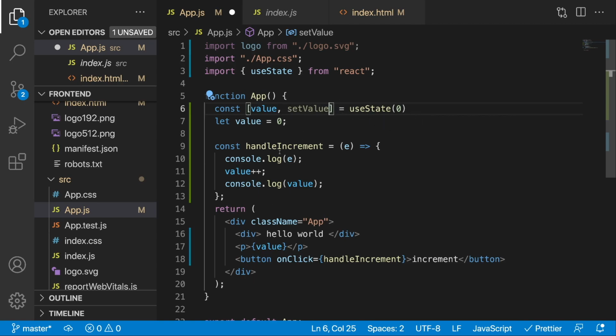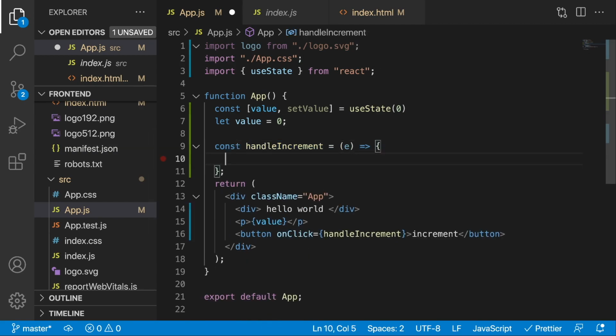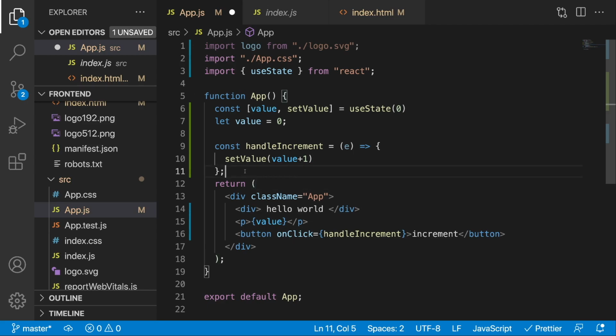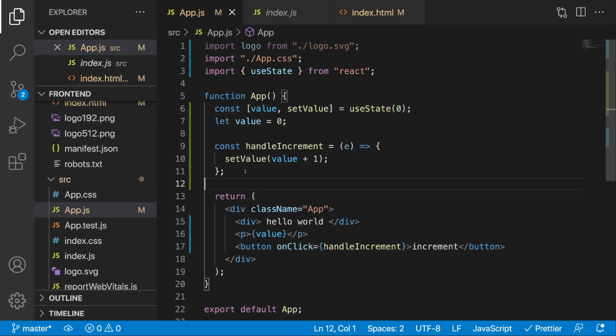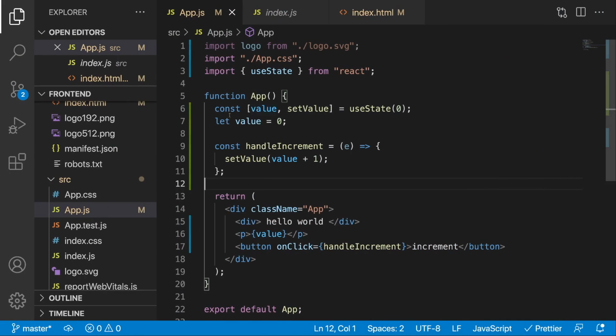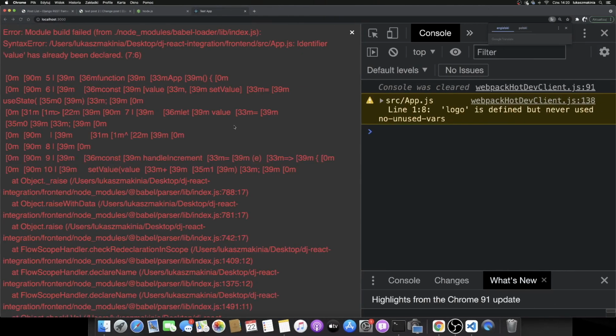So to take a look how this will work in practice, I'm actually going to get rid of the console logs right now. I'm just going to put in setValue and then value + 1. All right. And now let's save this and let's go back to the browser. And we have failed to compile because right now we have 2 values over here and over here. So let's comment this out. Let's save this and let's go back.